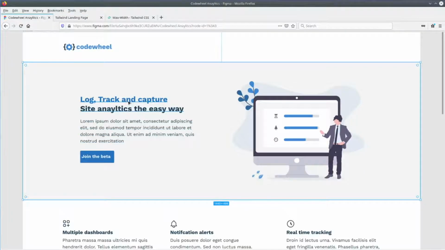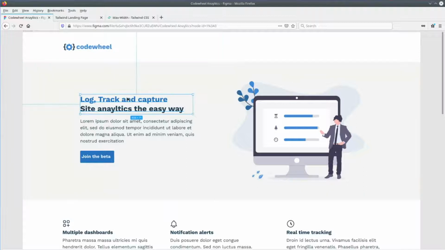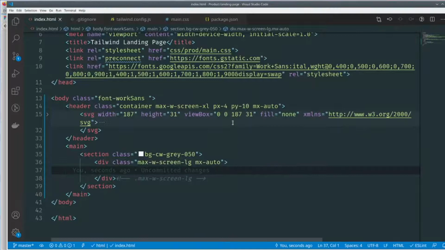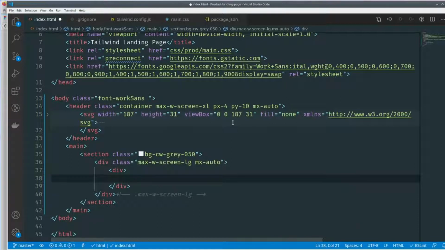So these are two separate boxes, so I'm going to probably separate them using flexbox. This is going to be one div here, and that's going to be another div. So let's create a div for the content first. So a new div, and the H1.